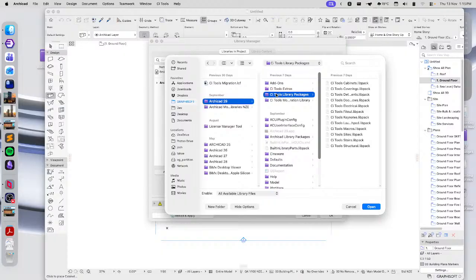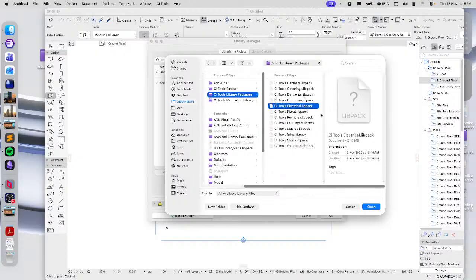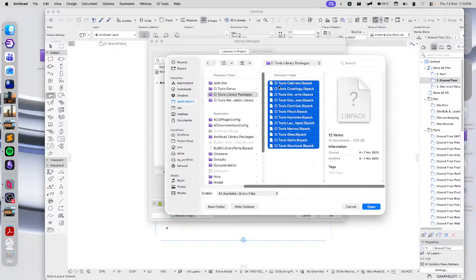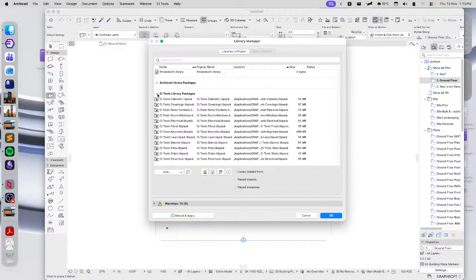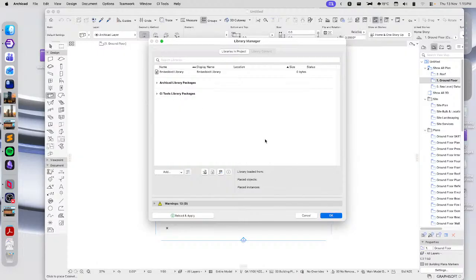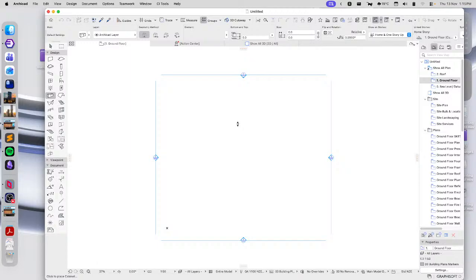We select that folder and we can't add the folder as it is, so don't just select the folder and press open. We need to select all of the files here. So you can either hit Command A or Control A to select all of these, or just drag a selection box around them to select them all and hit open, and that will add them into your list as well. And now we can hit OK, and that will give us all of the CI tools libraries ready to go. So once that finishes loading, if I open up the cabinet tool again, you'll see that we have some elements available to actually place. It will probably just take a couple of seconds to load up that library.